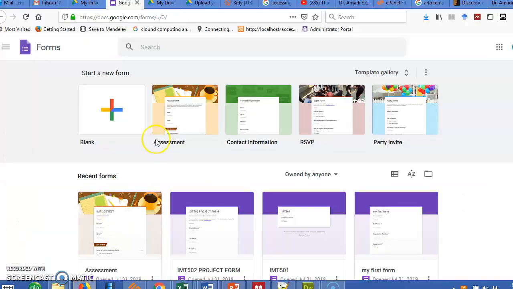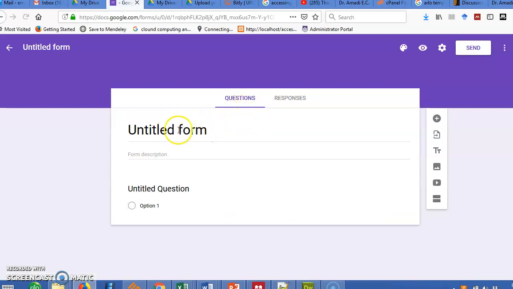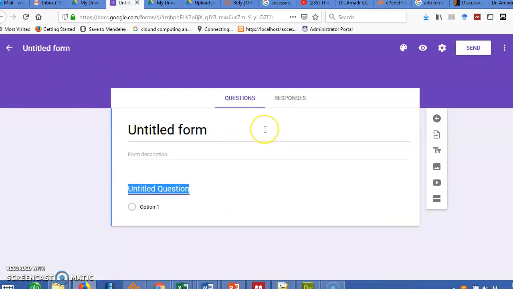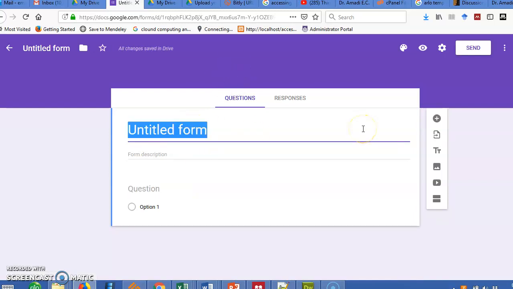So let's go back to where we stopped, and that is at our forms. If you are there, you quickly click on a blank form icon, and once you click on it, it gives you the untitled form, and we want to create a form for project submission. You click on untitled form and you type project submission.